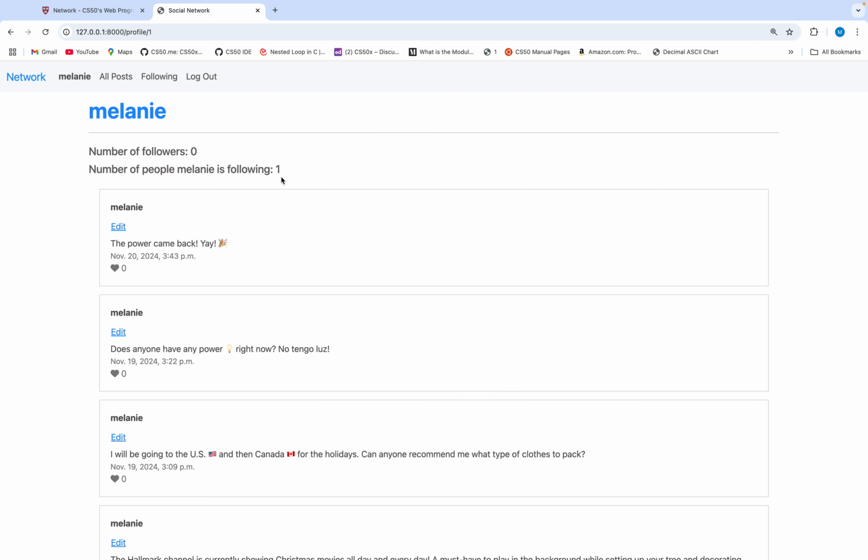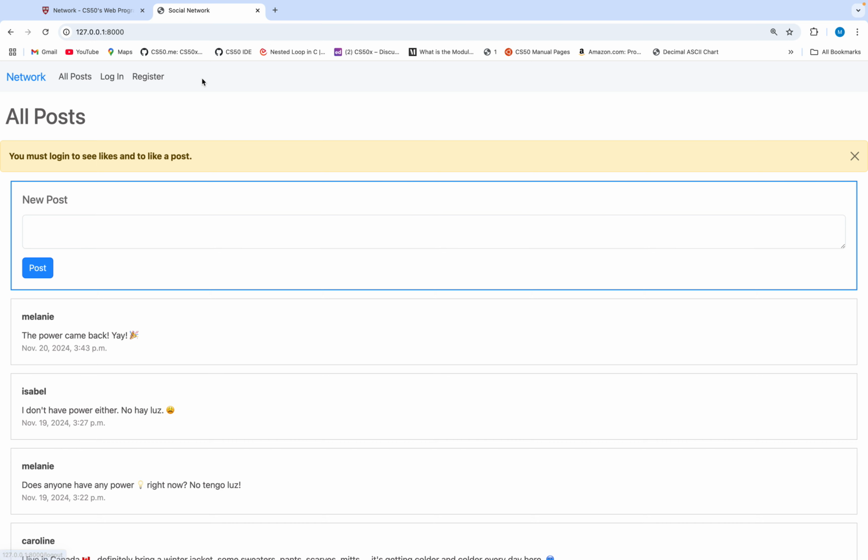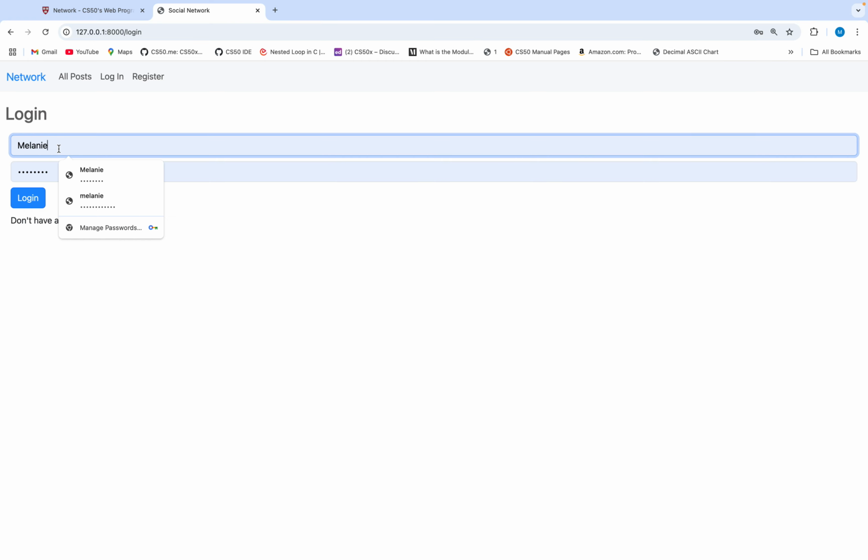The following link in the navigation bar takes the user to a page where they can see every post from all users that they are following. We are just following Isabel, so we see all posts from Isabel. This page behaves just like the all posts page. Only users who are signed in can access this page. So if we log out, we won't be able to access the page. It disappears from the navigation bar. But let's log in. I have more information to share.